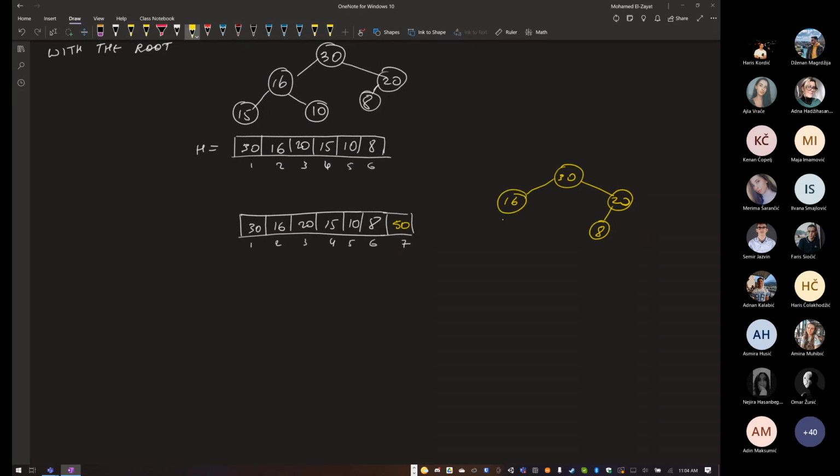It'll be like this. Then 15, and then 10. Okay? And then what we do here is, you removed 50, which is fine. Then we would like to grab 30, right? So we're going to swap 30 with 8, the last element of the array, right? So 8 will become here, 30 will become here, right?